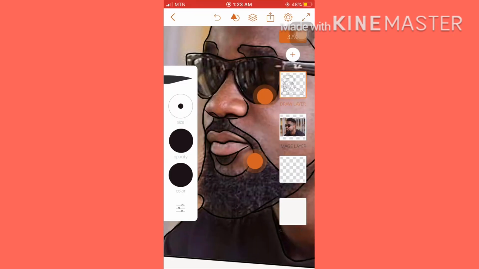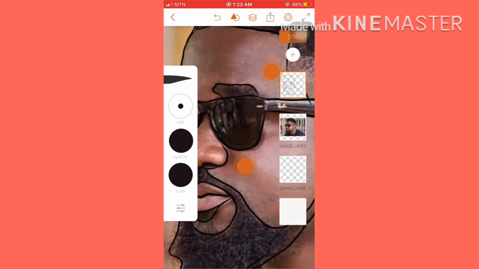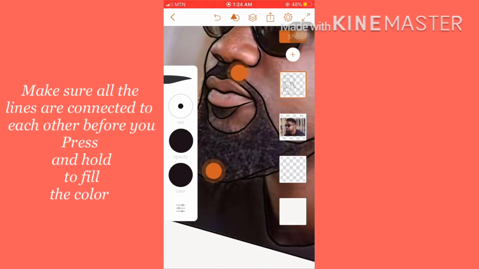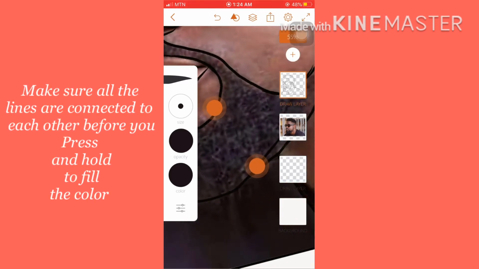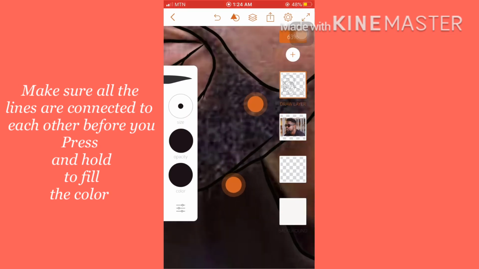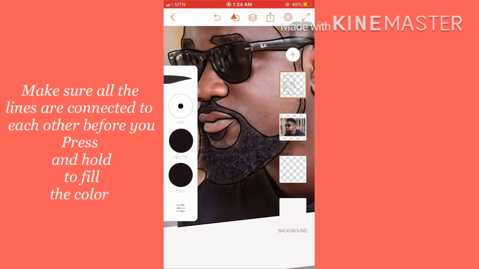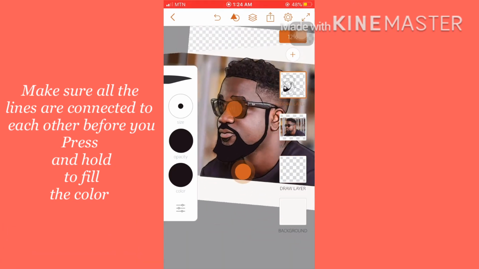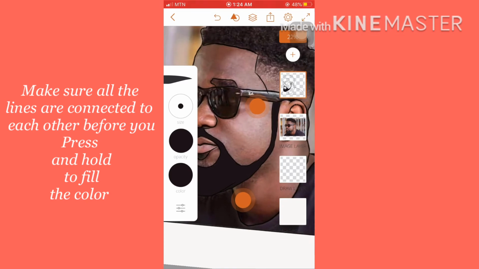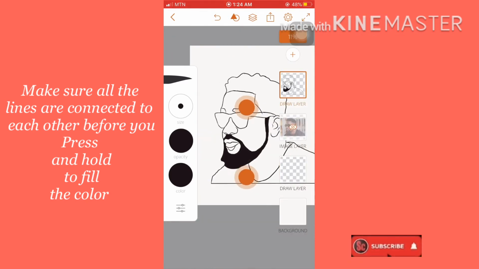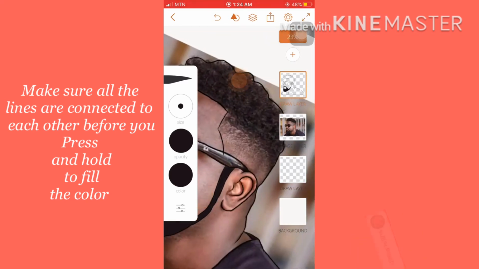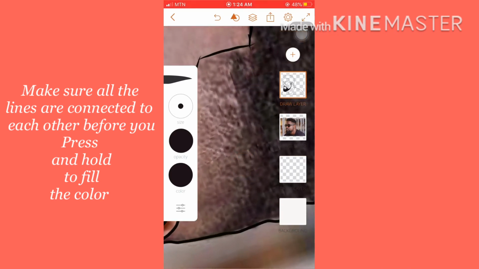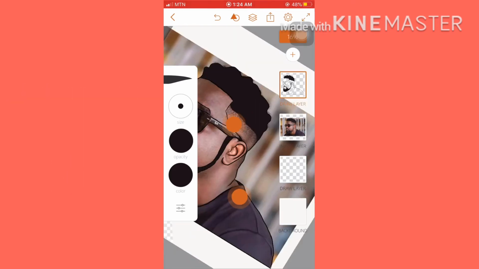Let's create an outline. You're going to apply a color to the image. So you can see the hair is black, so you pick a black for the hair. You press and hold to fill in the color. So let me turn off the image layer so you can see what we're doing. Now see, you press and hold, then you fill the color inside. Press and hold.